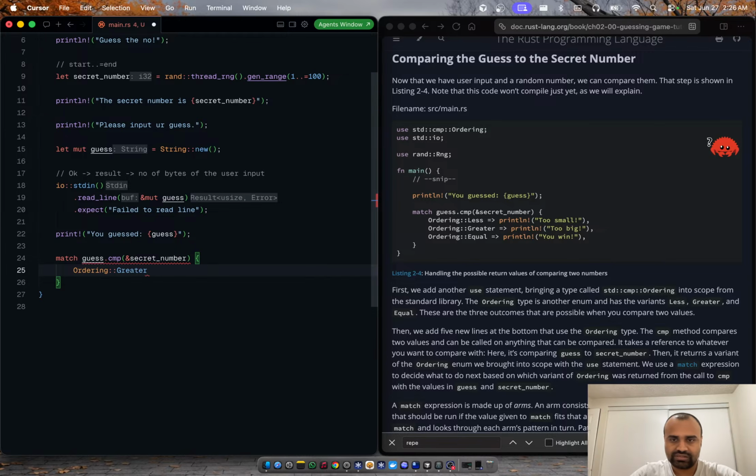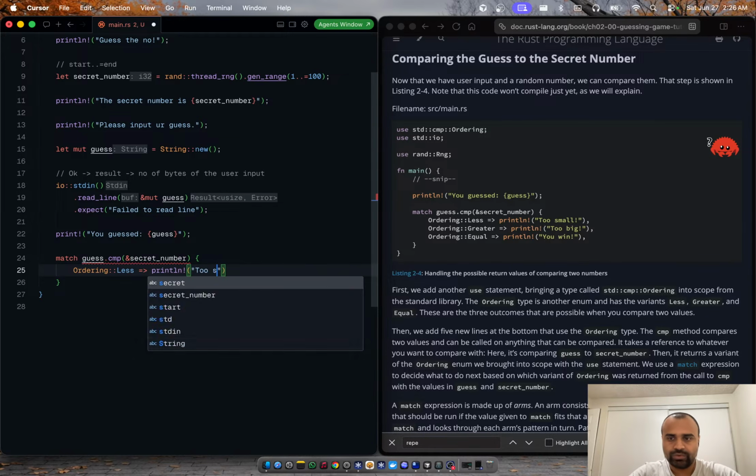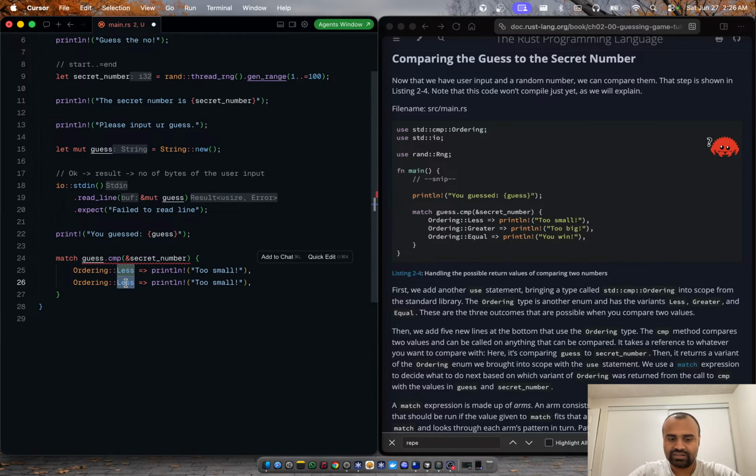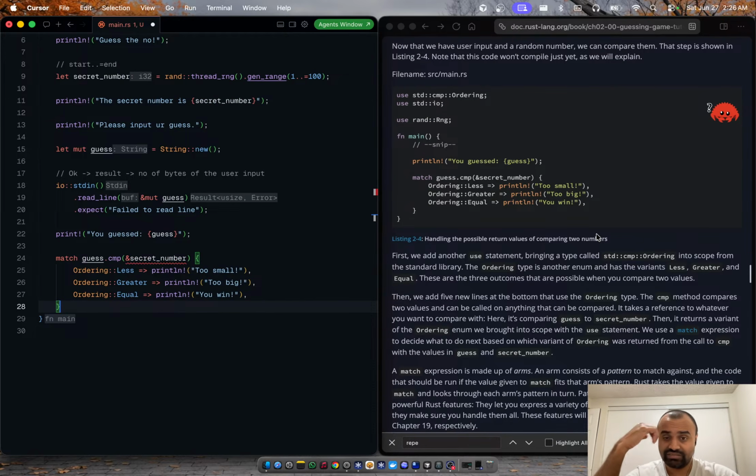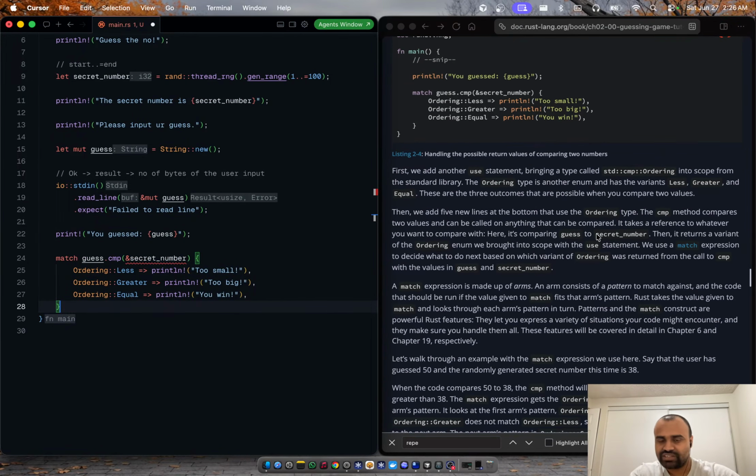Less. I'll say less. Oh, this is to make us guess. Okay, too small. Ordering dot greater. Okay. Too big. But this can keep going. I don't know how this will get exited with this kind of logic until we find out. There is no guesses. Okay, let's see.